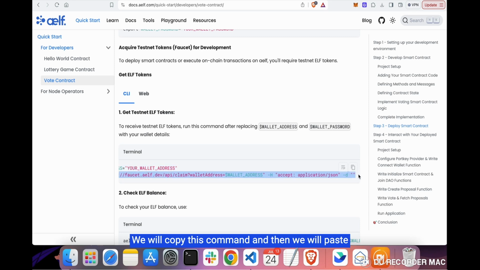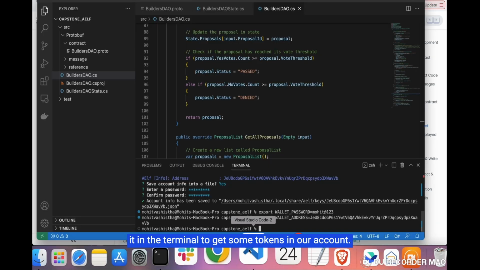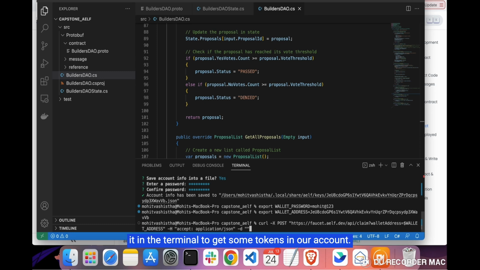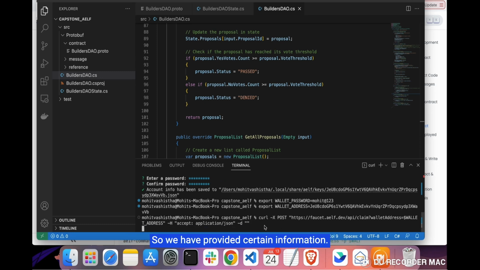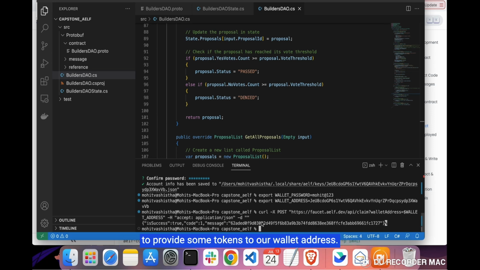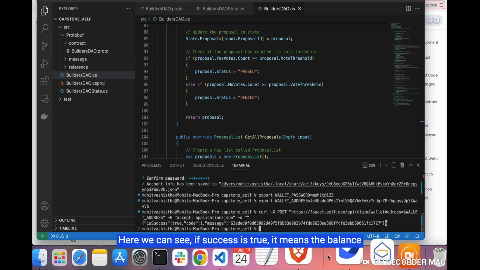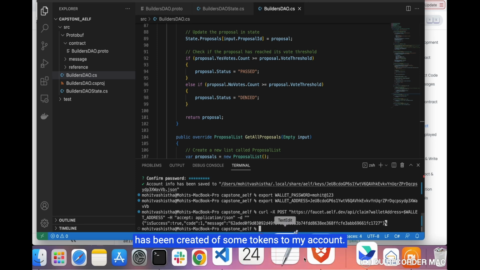We will copy this command and then paste it in the terminal to get some tokens in our account. So we have provided certain information. Here you can see we have provided our wallet address to provide some tokens to our wallet address. Here we can see if success is true, it means the balance of some tokens has been created in my account.